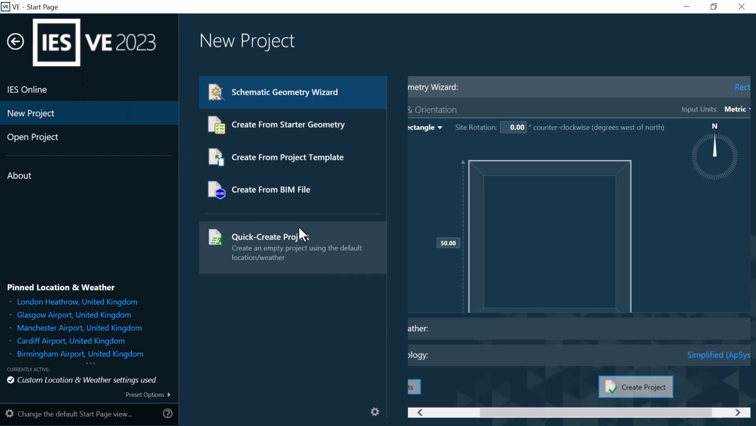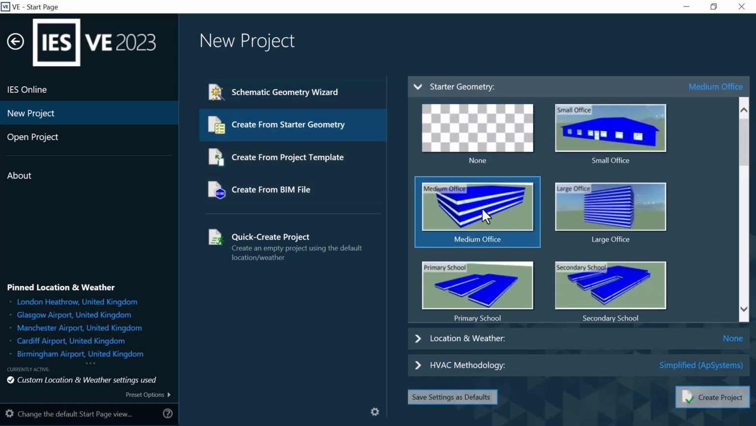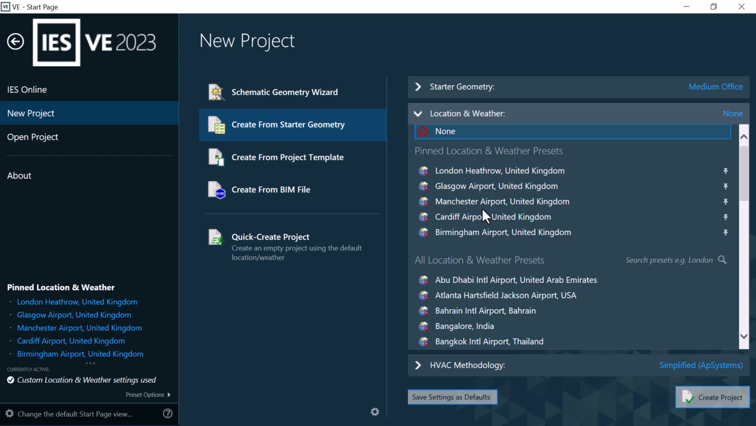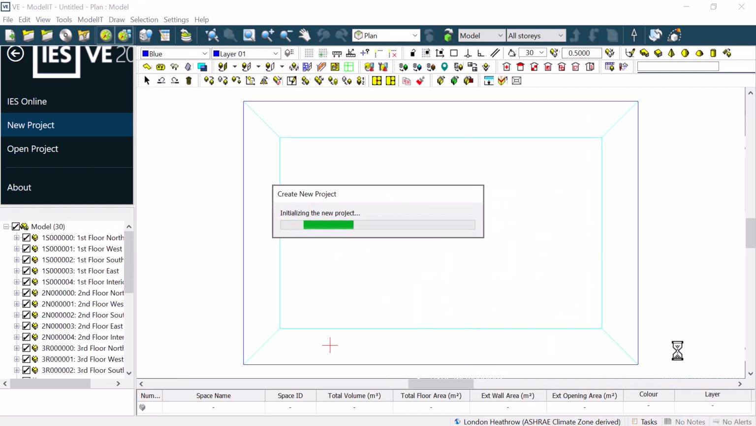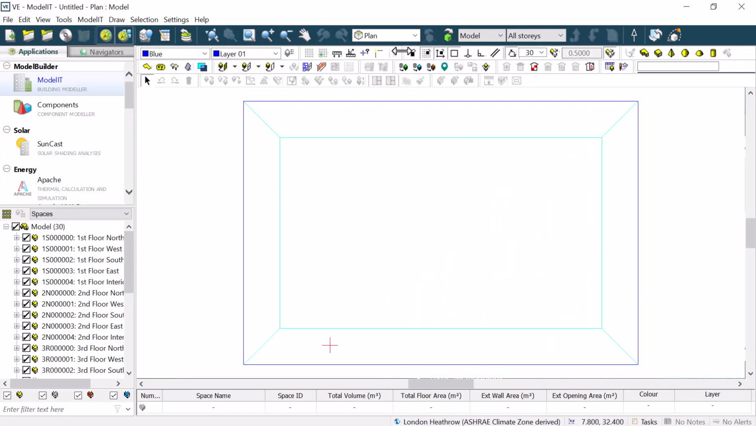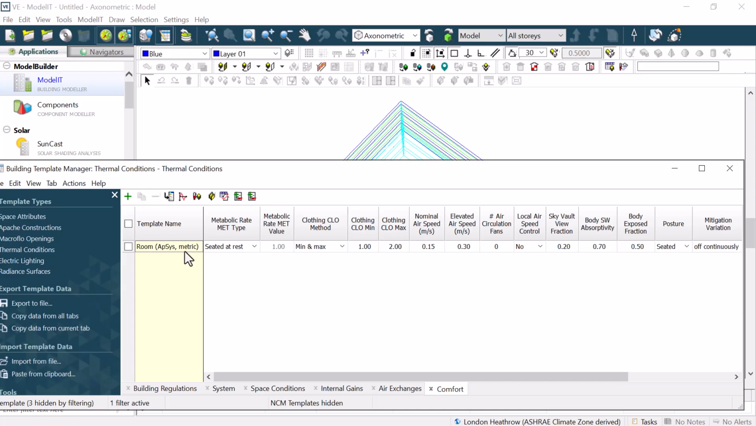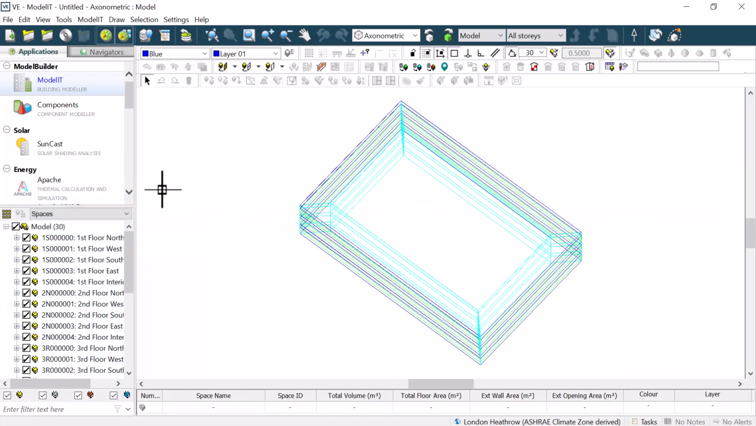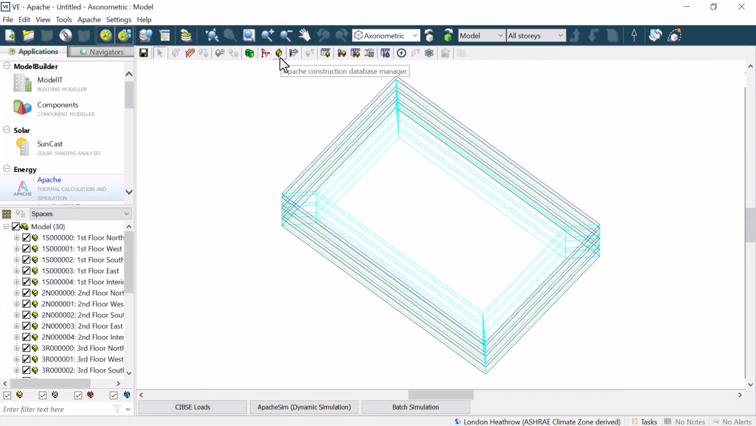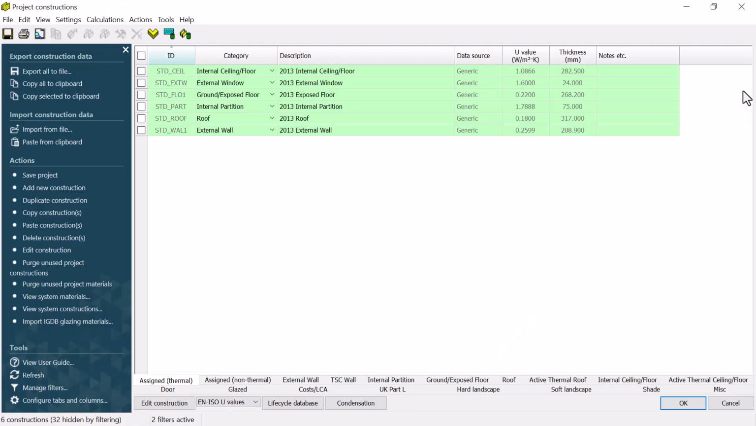I'll just use the starter geometry for a medium office to demonstrate, but I could bring the data into a completely blank project or to any existing project using the same process that we will now explore. We can check and see that there is geometry only, with no thermal templates in this project. There are also only the default 2013 constructions assigned.